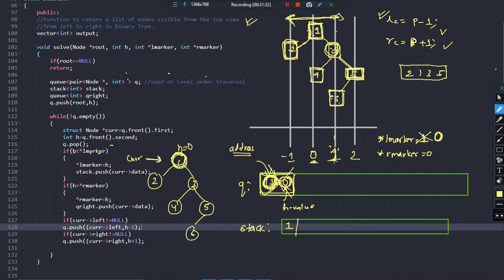Done. Great. So next time it will come here and check: h value greater than r marker. Definitely it is not, because the h value right now is 0, and the r marker is also 0, so it will not execute this part. What will happen? It will come here. If left child exists, then what are we going to do? Let me show you.